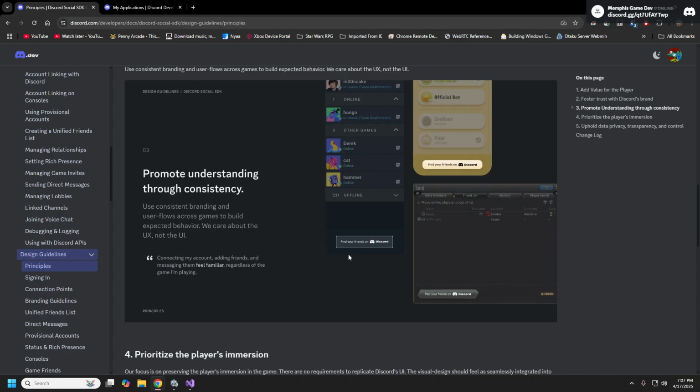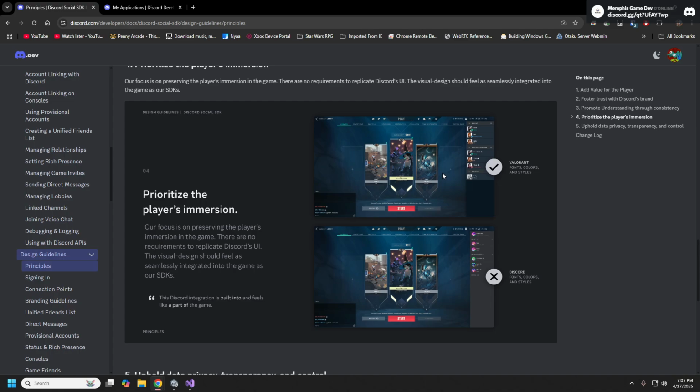So yeah, they have different guidelines on what they want different buttons to say. Like on your friends list, you can say find your friends on Discord. And they want your friends list to be meshing with your in-game UI. So it shouldn't look like just an overlay of Discord in your game. It should match into what you want your game to be. So instead of showing the Discord avatars, you probably want to show your in-game avatars for player icons and stuff.